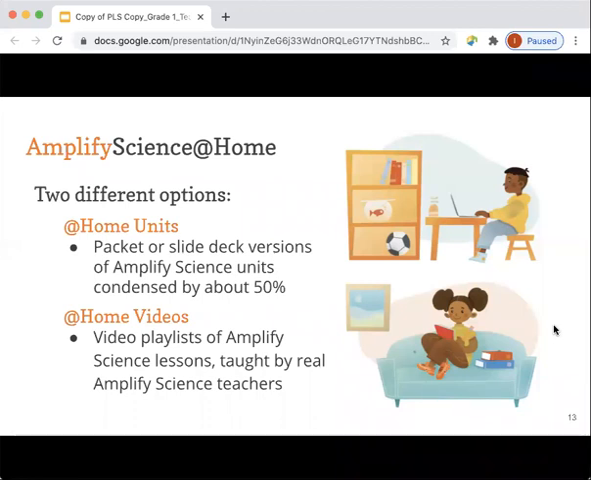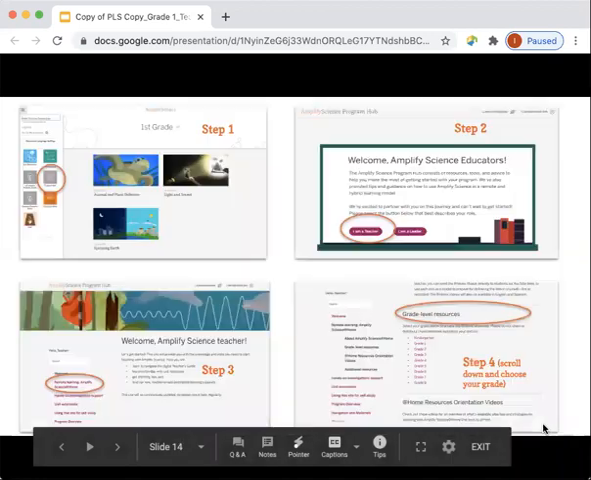And then when you think of the at-home videos, it is simply a compilation of the playlist of the Amplify Science lessons. So this is taught by real Amplify Science teachers. So you can choose to use the videos in two ways. You can either say, awesome, this saves me so much time, I'm just gonna play this video for my students. Or you can say, you know what? I would really prefer for my students to see me. So I'm going to take this video, look at it, and then recreate it with me teaching. There is no right or wrong way. Whatever you prefer and whatever you feel works best for you and your students is what you should do.